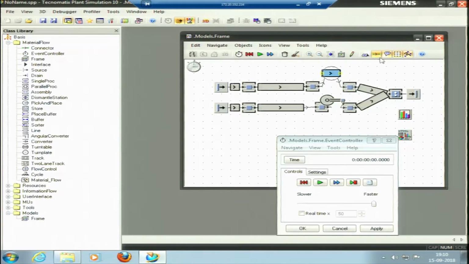Why is it not placed here? Okay, let me switch off the grid, now it will work. Okay, now let me try to run it. Okay, it is running at the fastest pace.